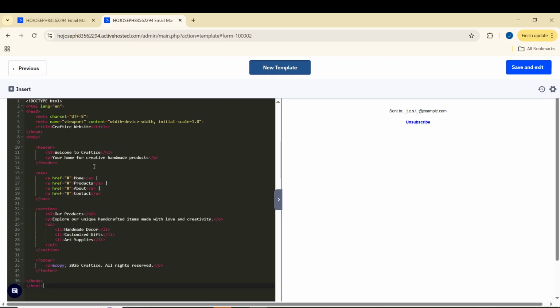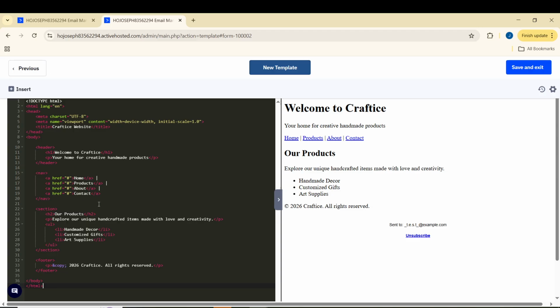When the editor loads, you will see some default placeholder code already inside. Delete that placeholder code completely, so you have a clean space to work with. Then paste your HTML code directly into the editor window. Take your time here and make sure you paste the entire code from top to bottom without missing any sections. If your HTML includes inline styles, keep them intact, because many email clients rely on inline styling for consistent formatting.